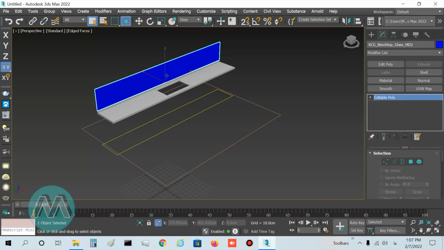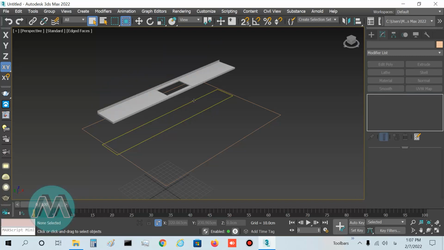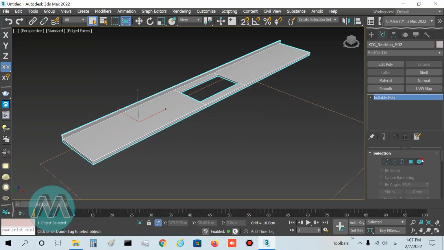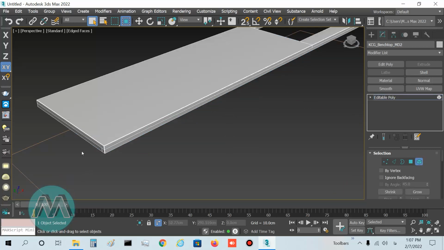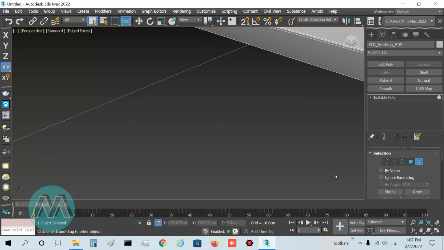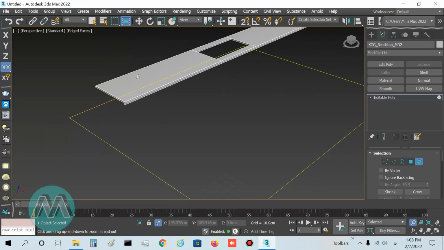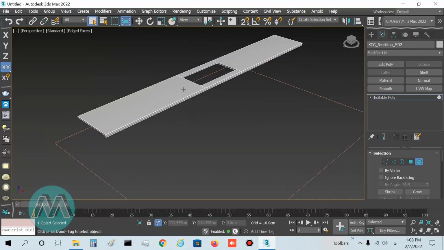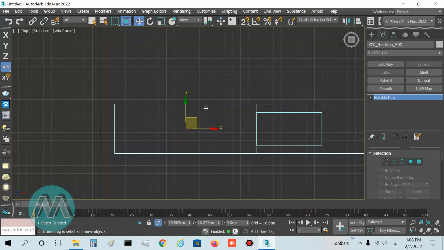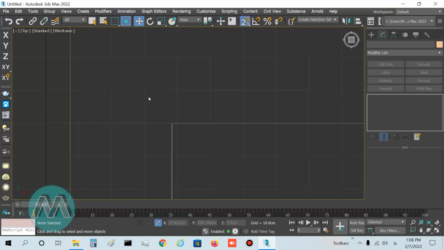I don't want to use this part of cabinet, so I delete them, and also I delete this object, select this object, and also delete this part of my cabinets. I don't need them because it's extra parts of my cabinets. So I clean it, turn off element mode and go to top viewport and set it into the right position.